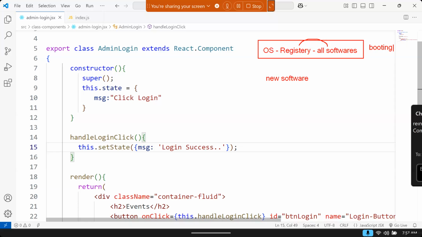Now what happens is, after the registry is completed, you install a new software. When you install this new software, it is not in the registry. If it is not in the registry, you cannot use it. If it goes into the registry, then you can start using it, but it will not go into the registry.